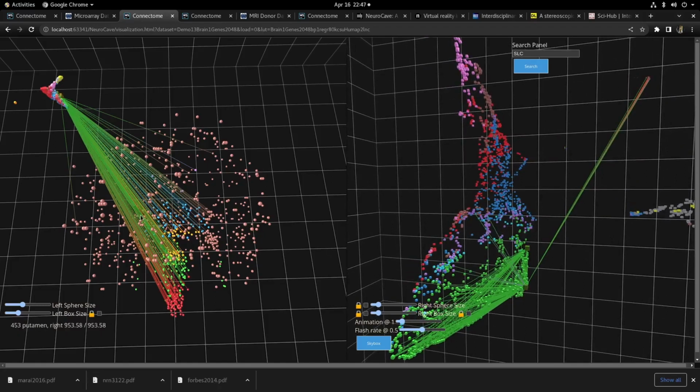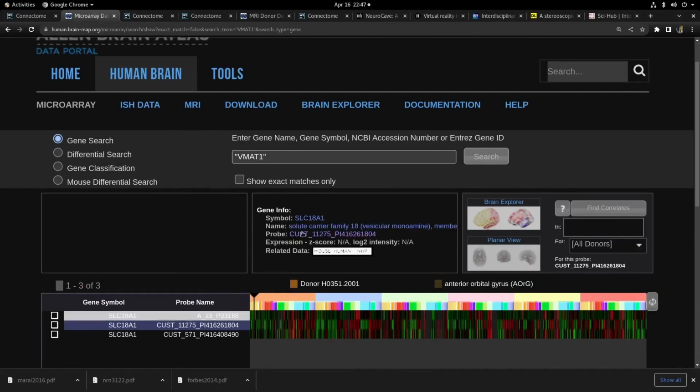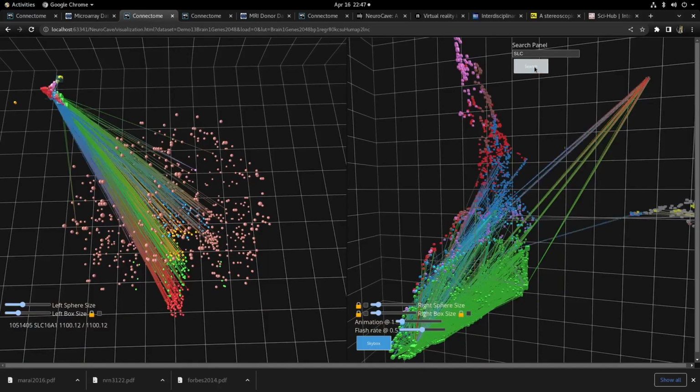This scene here shows how they connect to brain regions that express these genes. So I'm going to keep clicking this. I'm going to find all the SLC genes. That stands for the solute carrier family. That's the monoamines. These are all the genes that I'm interested in.